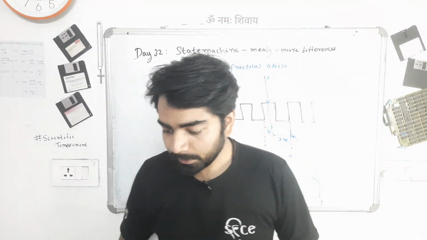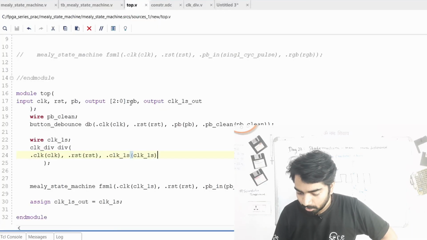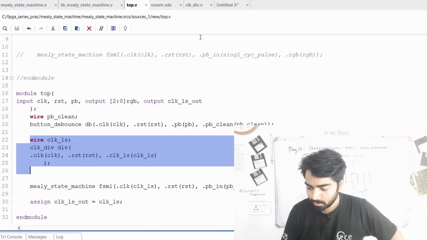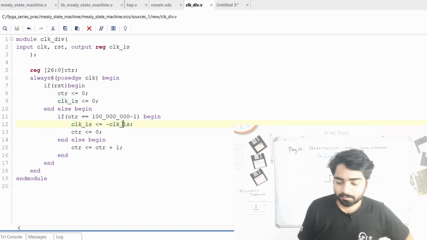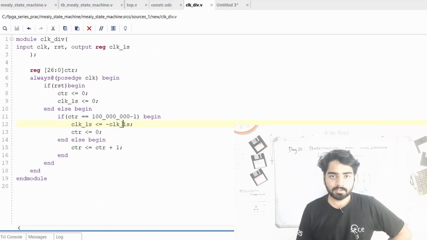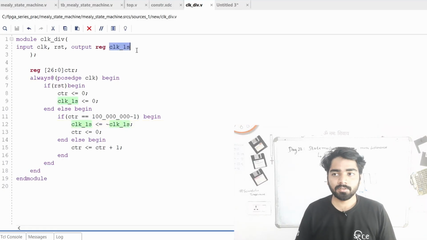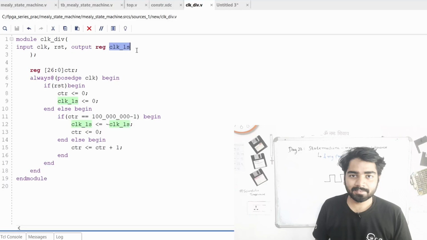So here if you see in the module, I have done some adjustment. In the top module, I have called this clock division module. This clock division module is the same one we used in the previous shift register video. This is not the 1 second pulse one, which was a 1 cycle pulse. That is the recommended method.